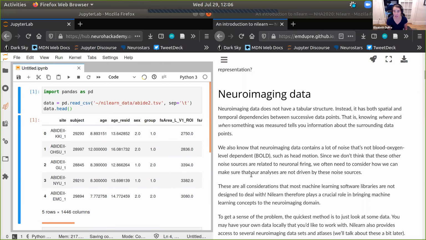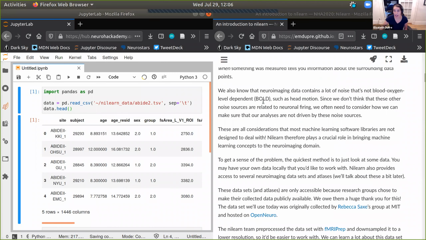So one thing is that neuroimaging data definitely does not have a tabular structure, right? It has both spatial and temporal dependencies between successive data points. That means that knowing where and when something happened tells you information about what's happening in the surrounding data points. We also know that neuroimaging data contains a lot of noise that's not BOLD related, such as head motion. And since we think that BOLD related signals are related to neural firing and are therefore of interest, we often want to make sure that our analyses are not driven by these non-BOLD related signals like head motion.